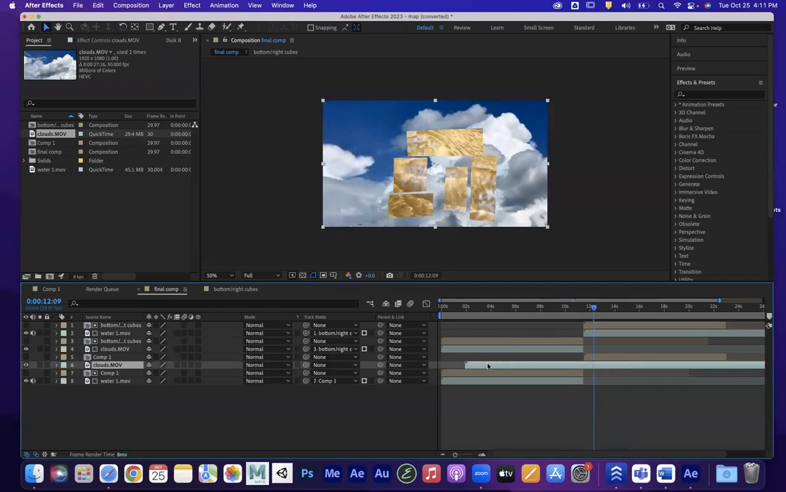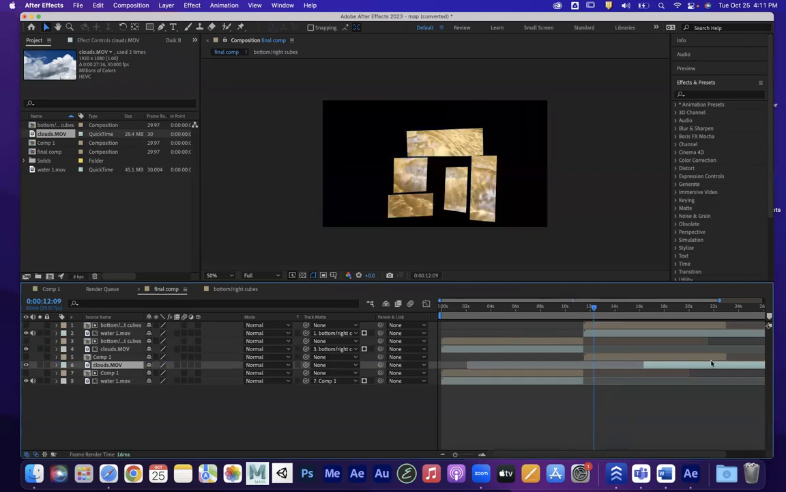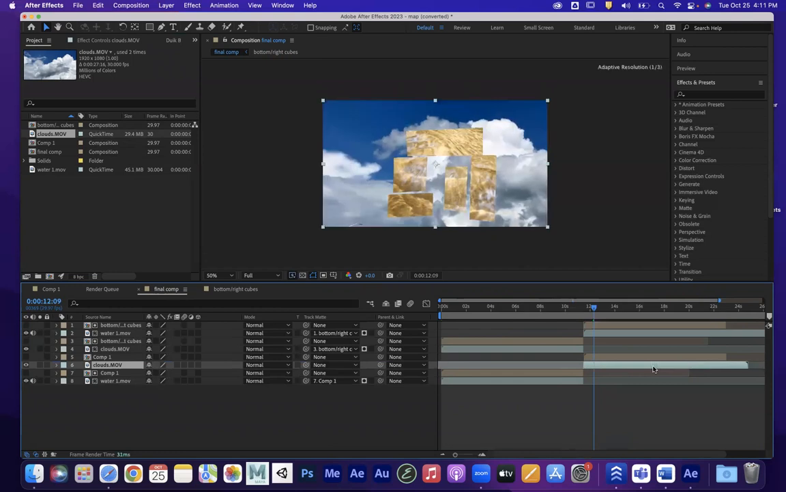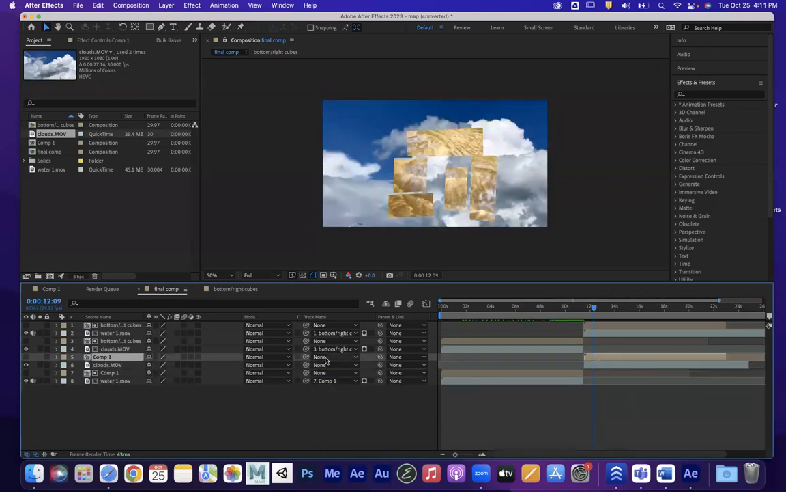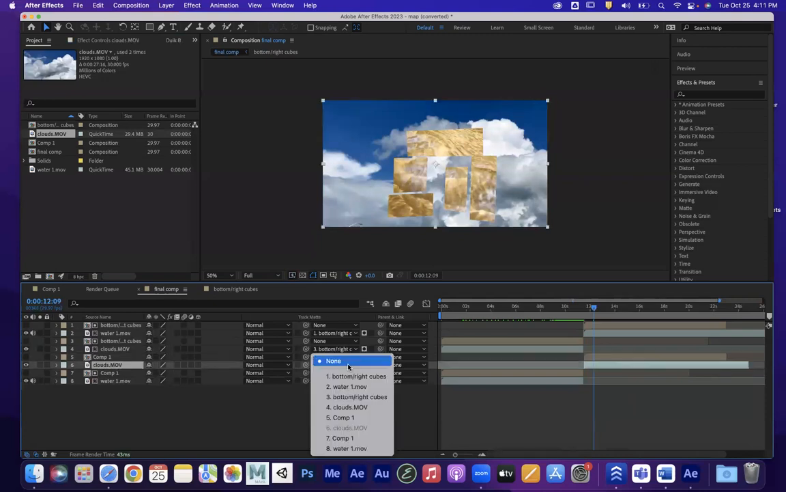And maybe I want to start the clouds further in, so I can drag that beginning back. And it's not bottom right cubes, it's comp one. So for the clouds, I come here to comp one.